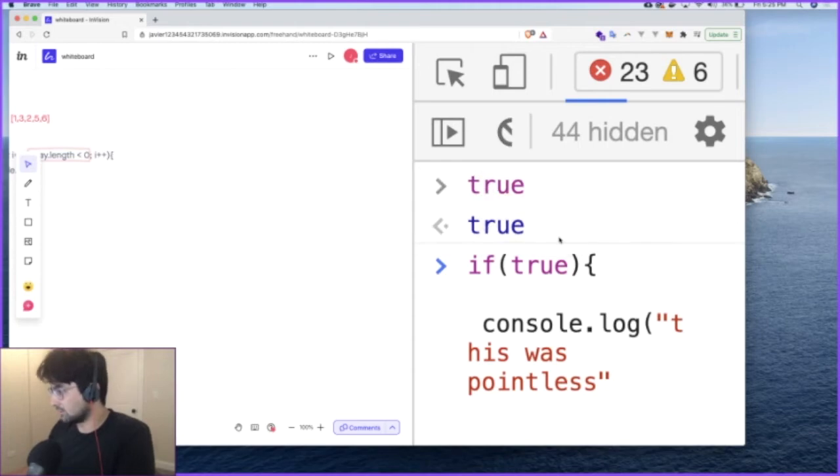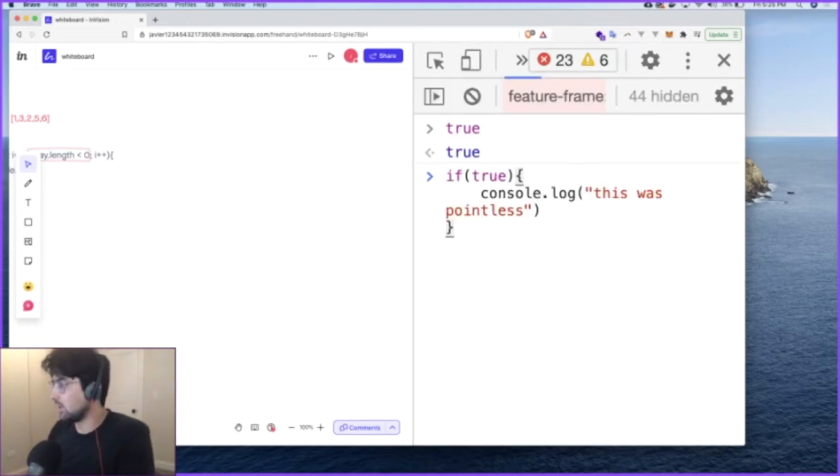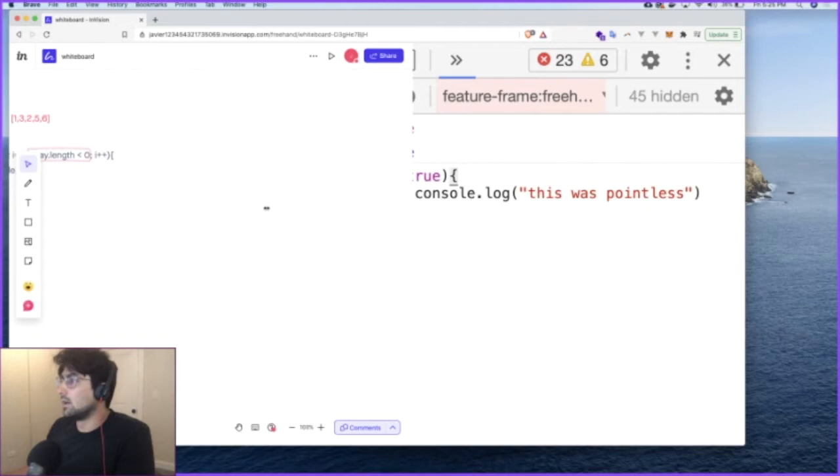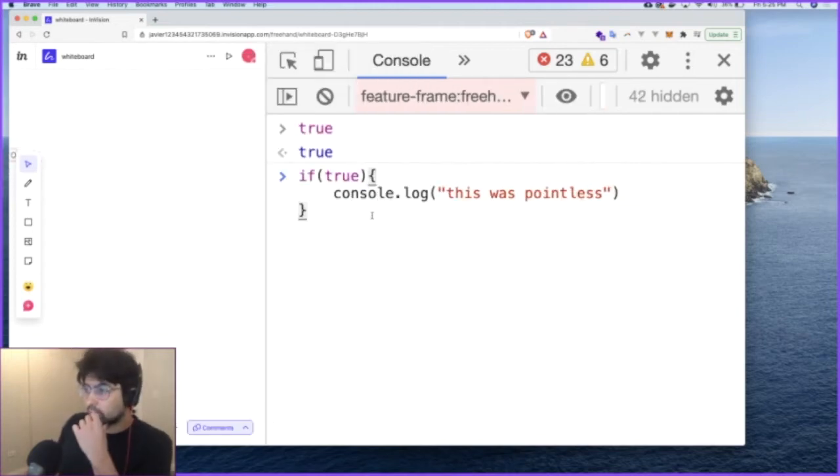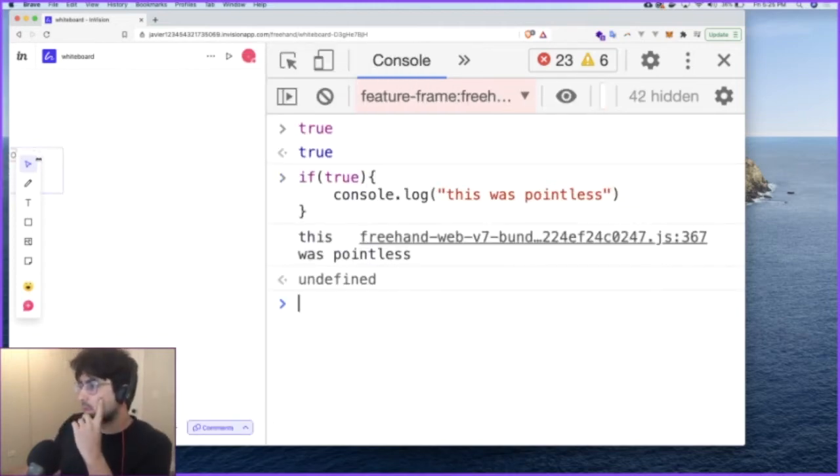Oh my god. Okay, I did too much here. I'm going to zoom out a little bit. Okay. Right. So this function was pointless because this is always going to be true. You know what I'm saying? Mm-hmm. Yeah. And that's true.